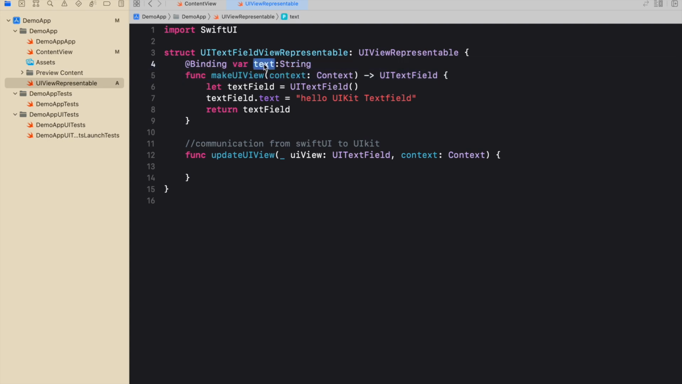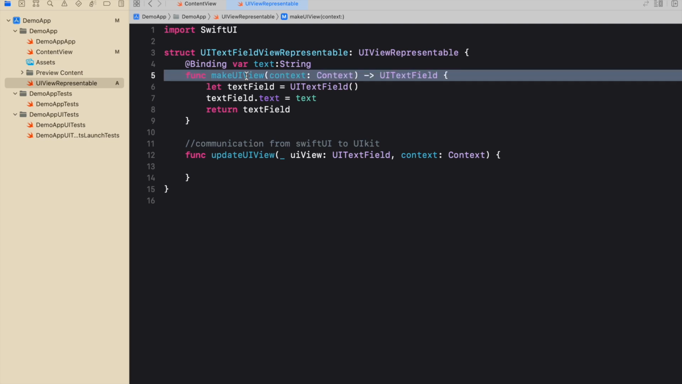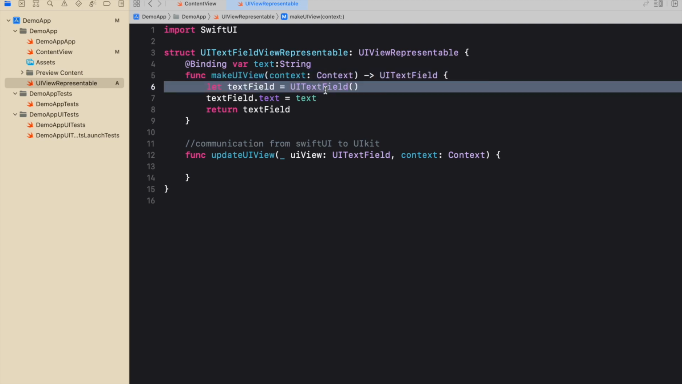And now what do you think if I give this text here? So will it work? Definitely no, because this makeUI will be called only once when we initialize the text field. So when we are changing this text, this will definitely not get called. So how does this work? Let's see.